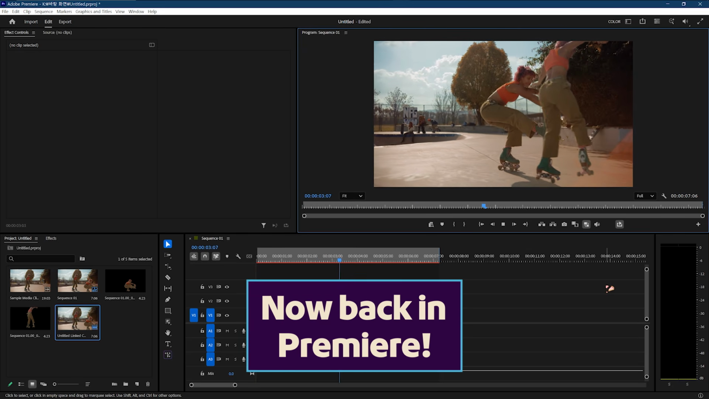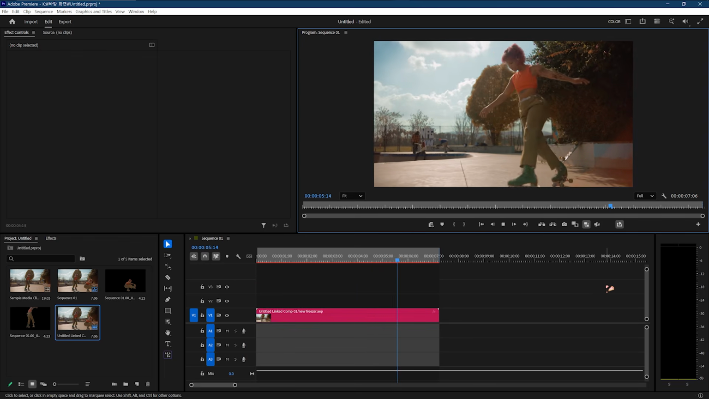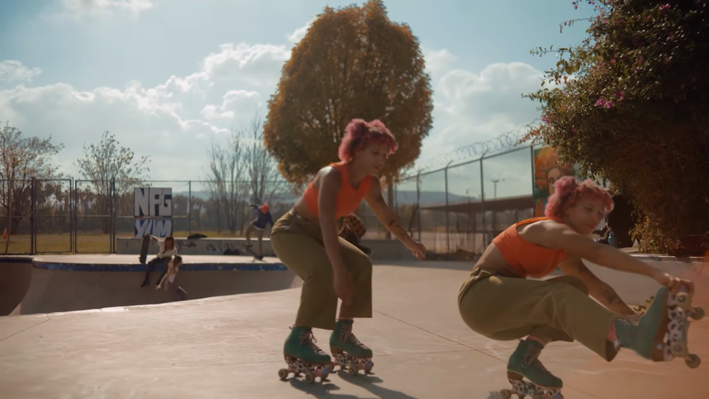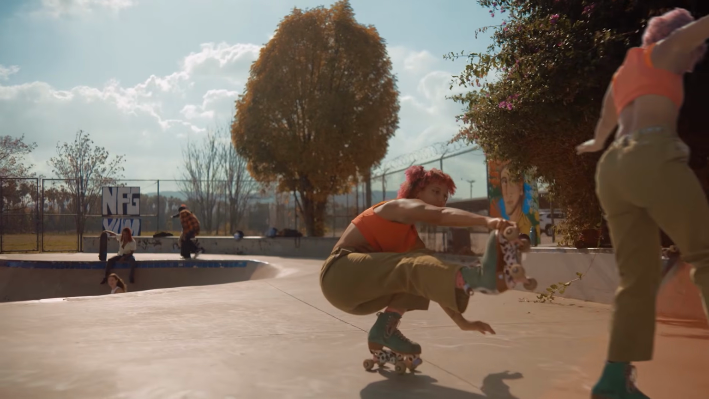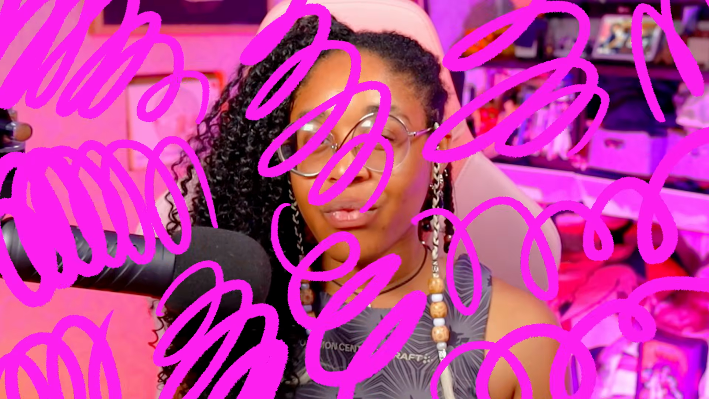And now back in Premiere, we can see our dynamic linked scene that we half made in Premiere and half completed in After Effects is now done. Fast and interesting.